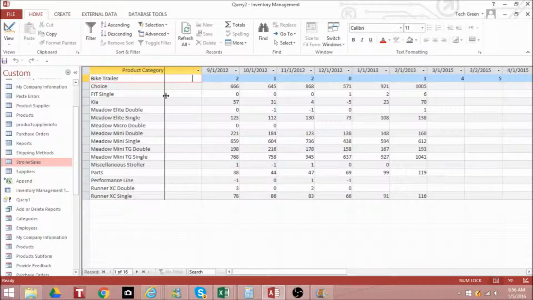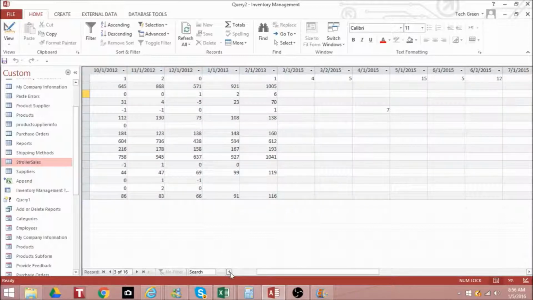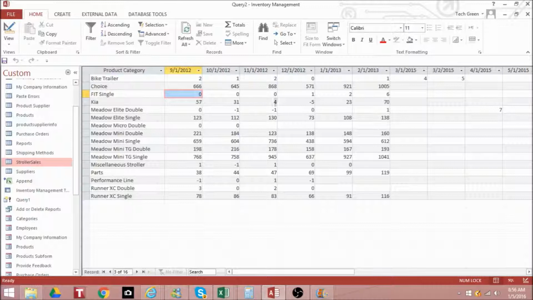And if I have really large data, I might just do a select query, pull this data out, export it to Excel, and just do a pivot table. But I'm doing it here. And so this is very simple.